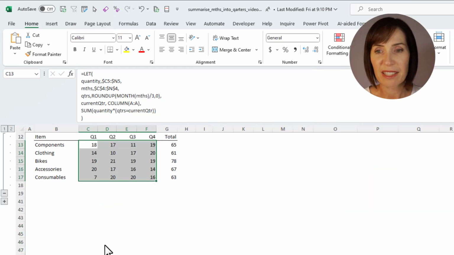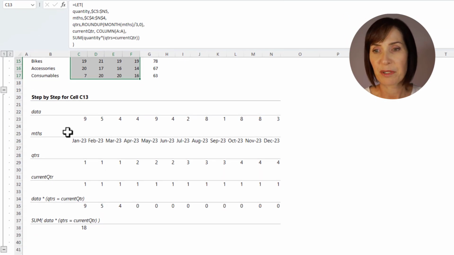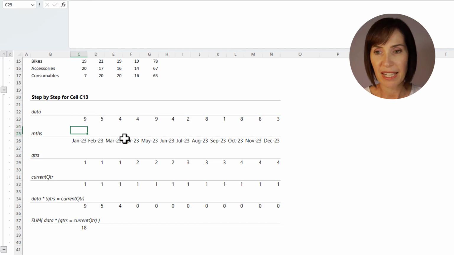Now if you're still unsure how this formula works, in the file that you can download from the link in the video description, you'll find the individual steps broken out so you can work through it one by one and piece it all together. Okay, that was the old way to sum monthly data into quarters, albeit with the newer LET function bringing it a little up to date.